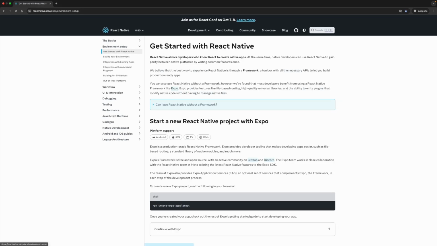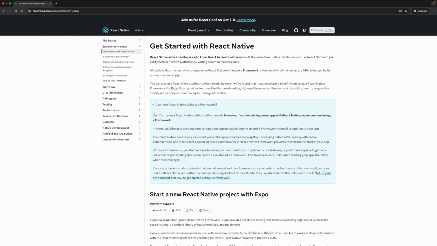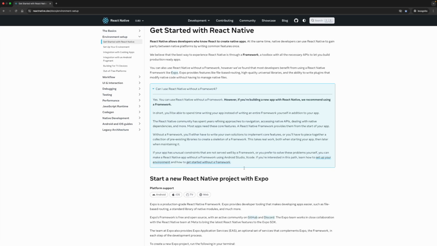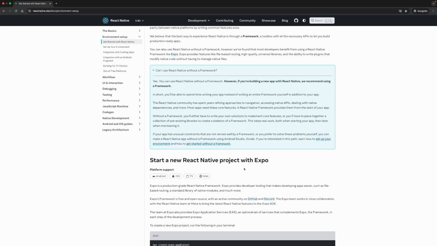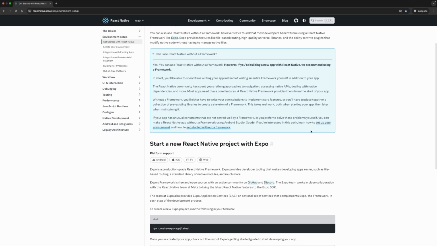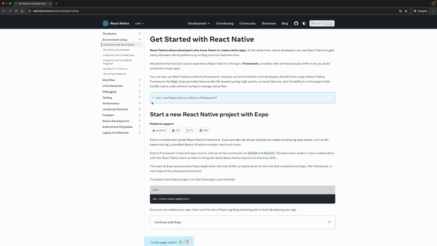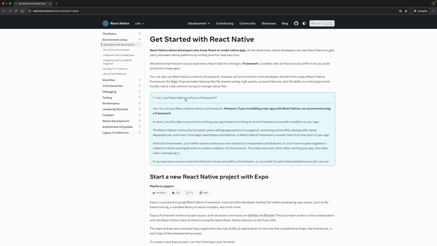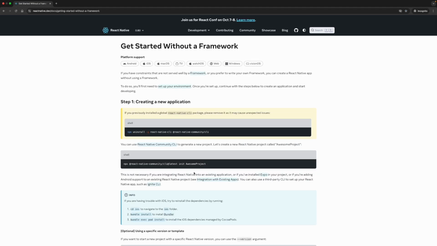Alright, back to Get Started with React Native. Right here, as I explained, we are going with the React Native CLI. For that, there is a specific way of creating a React Native mobile app. If you are using React Native CLI, there is a specific way of creating that setup. Let's go here and see what it is. Okay, this is basically for setting up your environment. This is for Expo. Can I use React Native without a framework? Yes. Okay, without a framework. Yes, this is the way. Get started without a framework. So we are following this particular one.